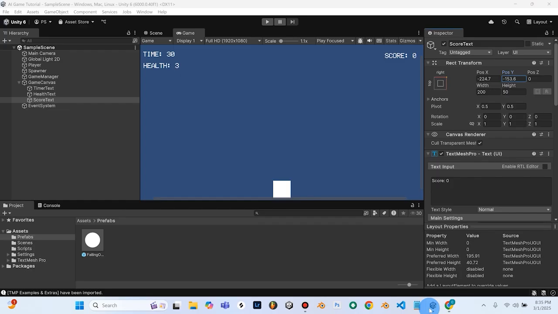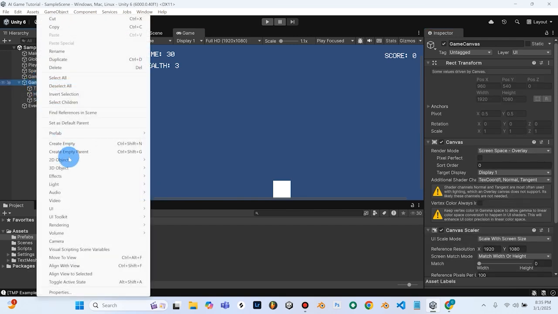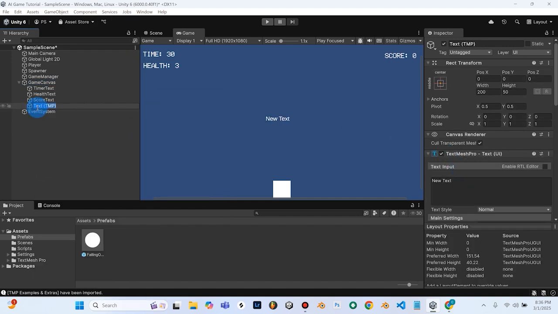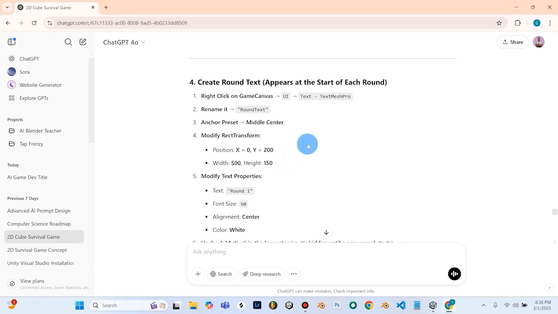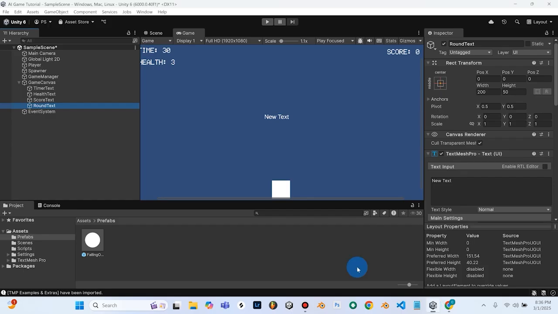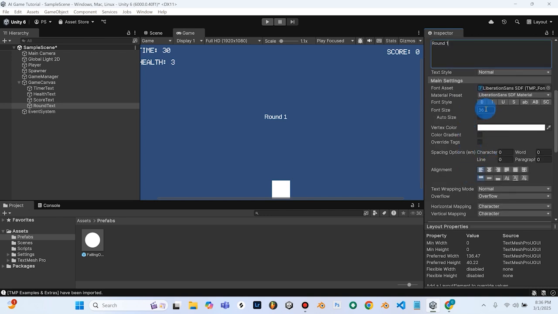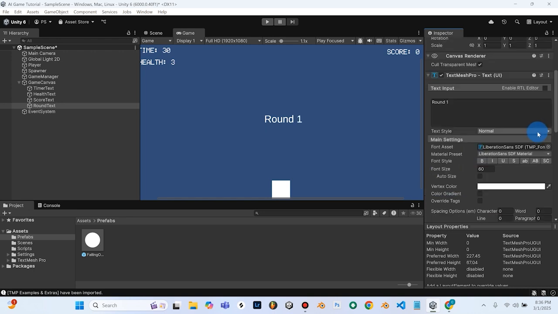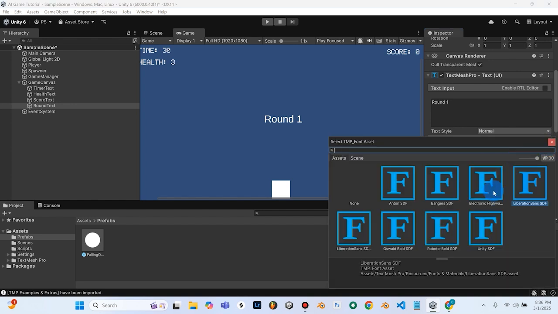So what we can do is go here to our game canvas, right click, go to UI, Text Mesh Pro, and we're going to name this round text. And for now we'll just call it round 1. So I'll go over to my inspector, round 1. And I'm going to scroll down here and change this to something like 60. And you can see I have this issue again where the 1 is underneath, so all I have to do is go to the text wrapping mode and change it from normal to no wrap. And again, for consistency, we're going to give this the Electronic Highway.